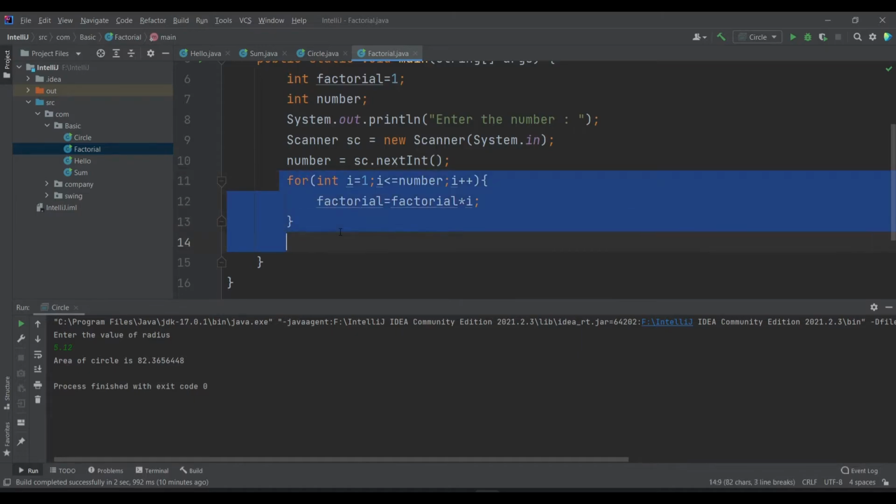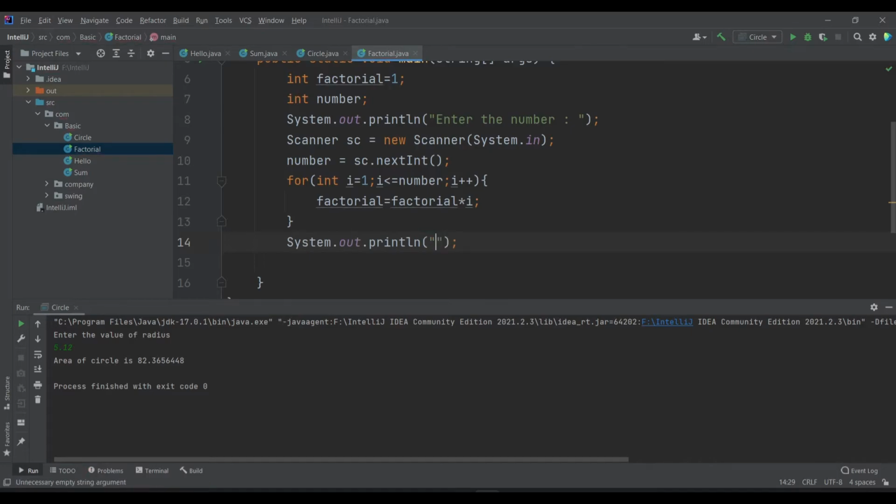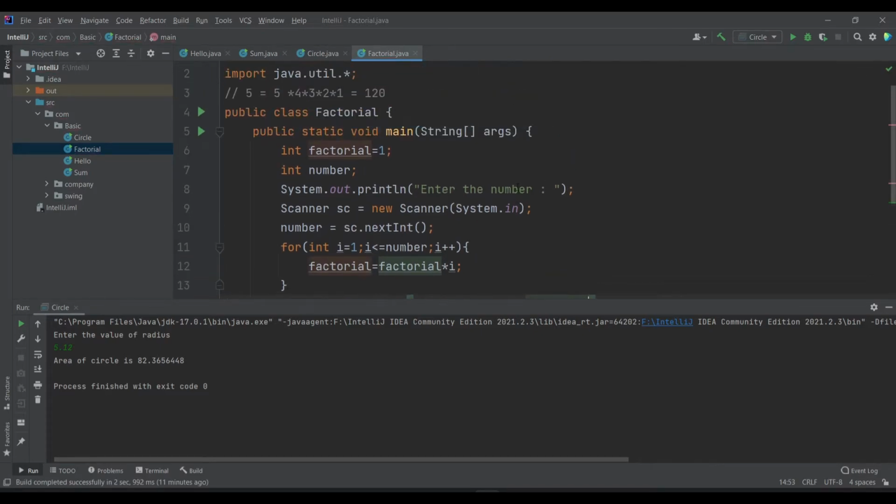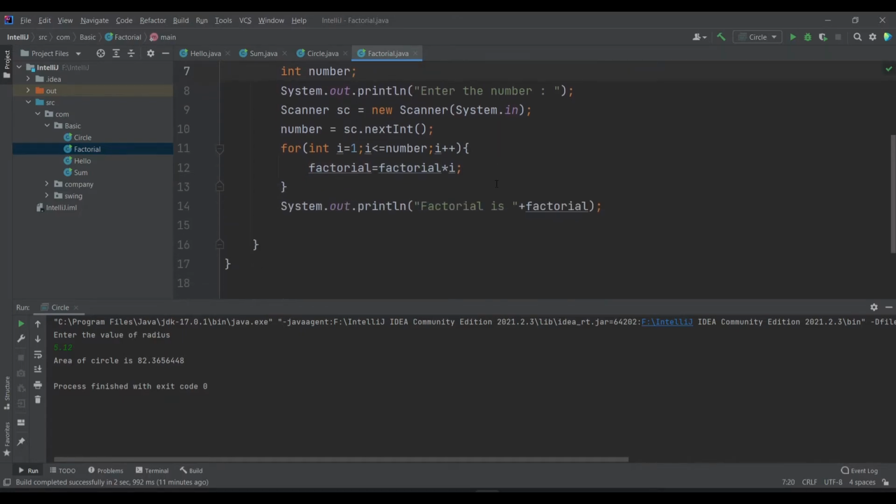Okay, so the factorial is calculated, but how will I show that? For that, it is System.out, and inside the System.out the factorial is the value stored in factorial, right? So I will just execute the program.